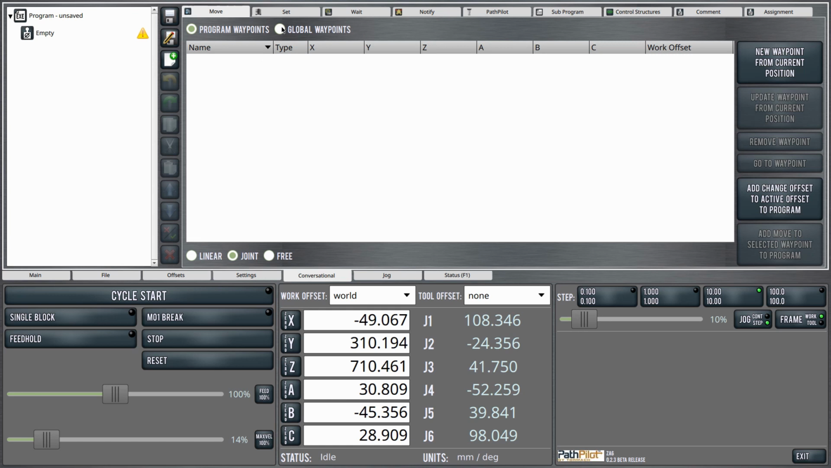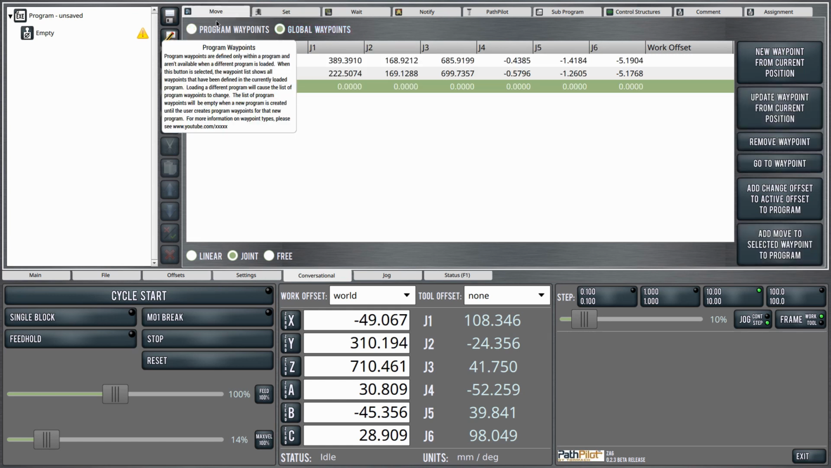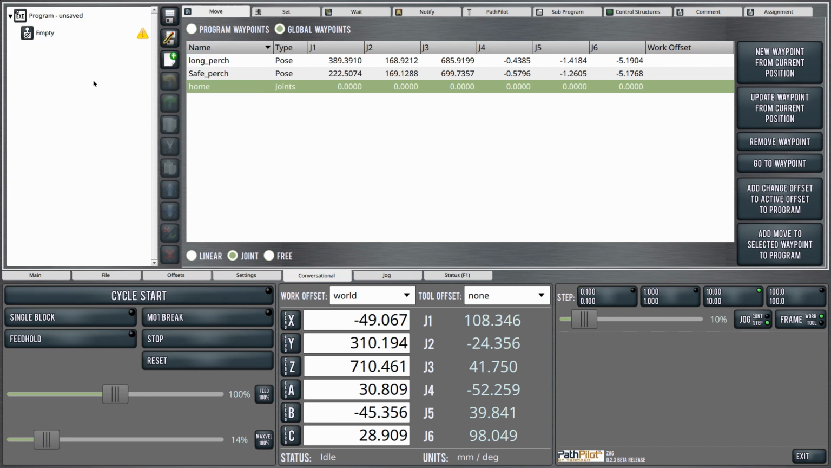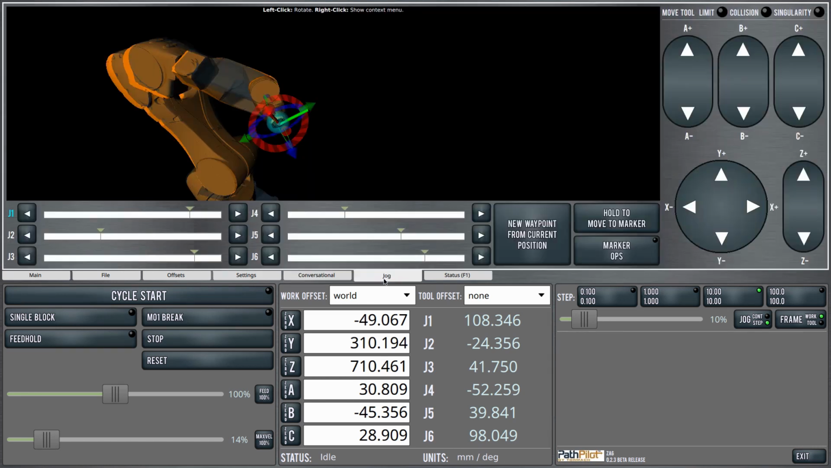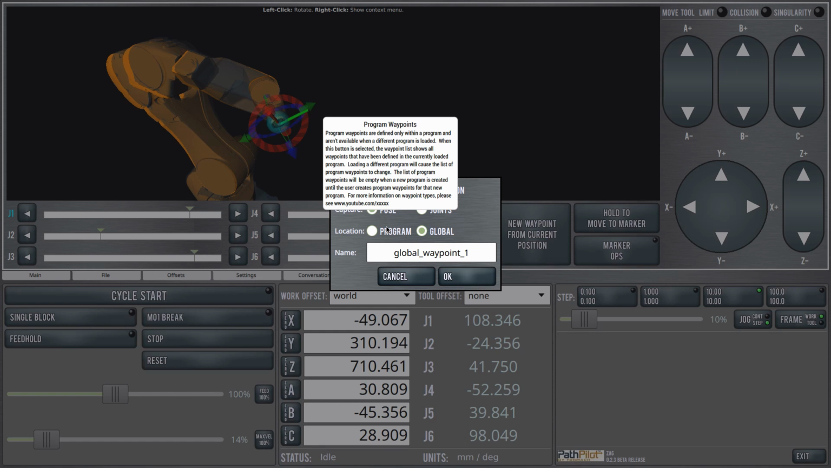A lot of the things that you would want to do in a programming language, we can do through this conversational interface. So we have two different types of waypoints, and waypoints are simply positional points that we create. And the way we can create those is, so I've jogged the robot to a new point that's not saved. If I click create new waypoint from this position, I can create a global waypoint which will always be accessible and is always saved out. Or I can create a program waypoint which is specific to a single program.